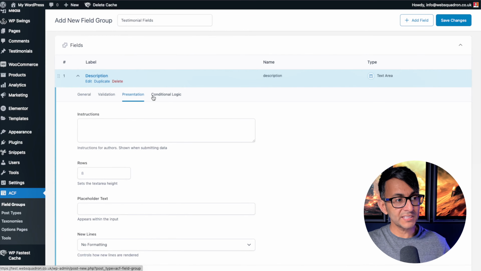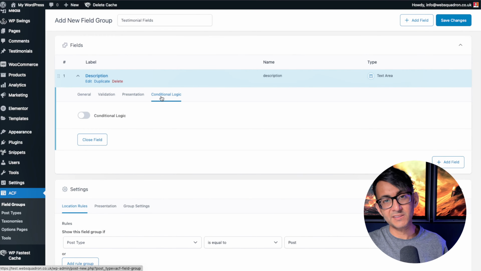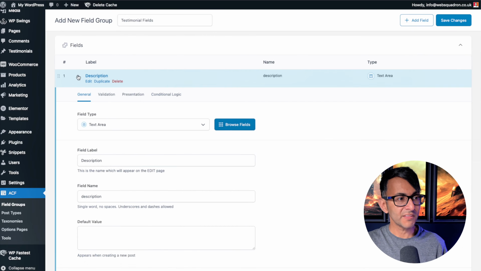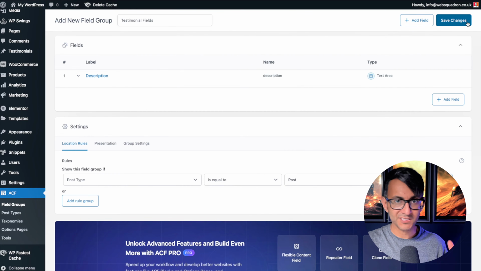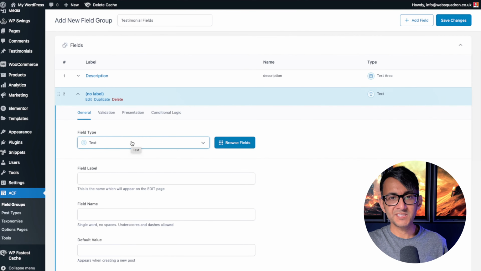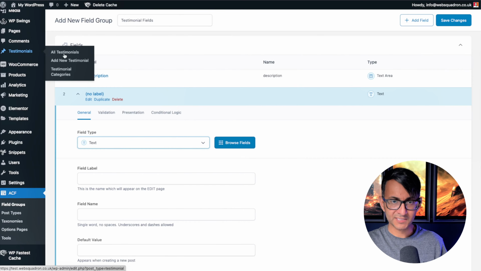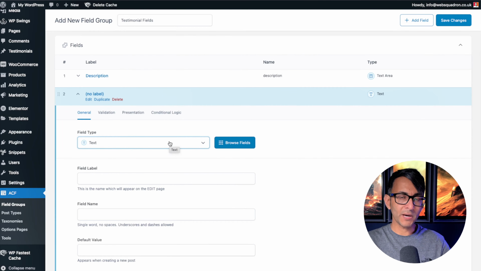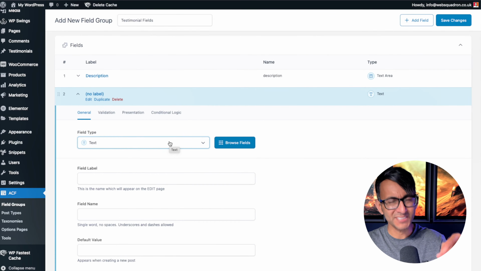I'm not going to do anything in the presentation. I'm not going to do anything in the conditional logic either. So that is our first field. You can go and hit save changes, or you can crack on with the next one. The second field is going to be our taxonomy field, because we've got our taxonomies over here, the categories. But now I want to also allow you to pick one of them when you're actually filling in the field. This will make sense when I show it to you.